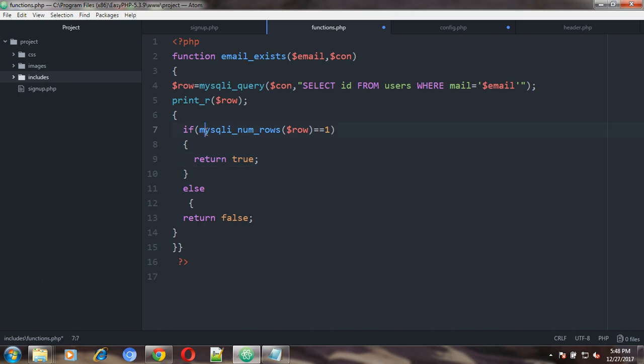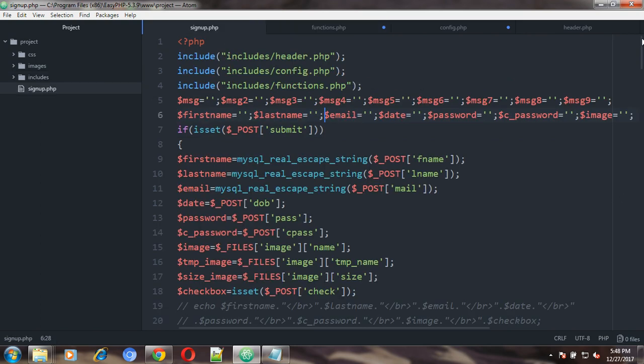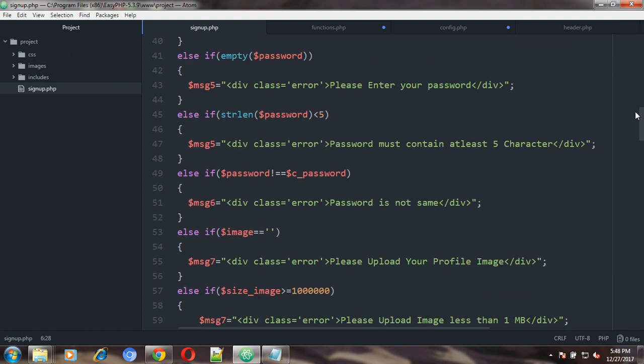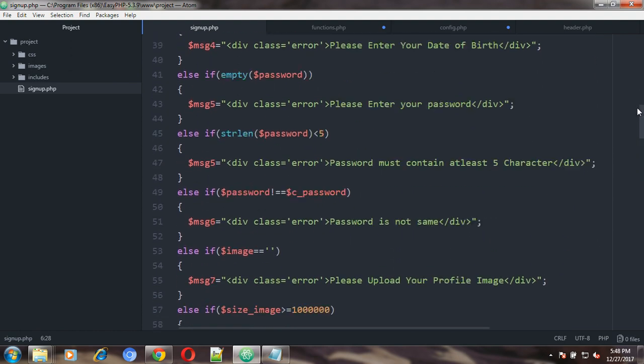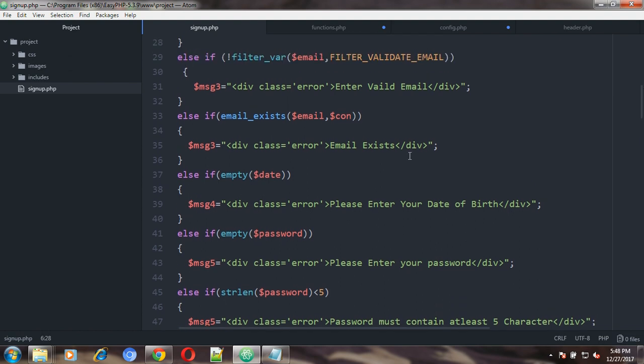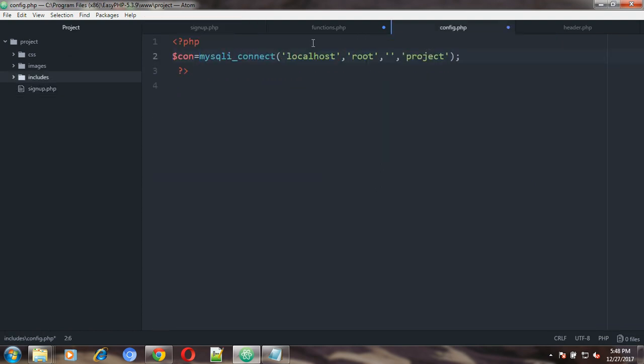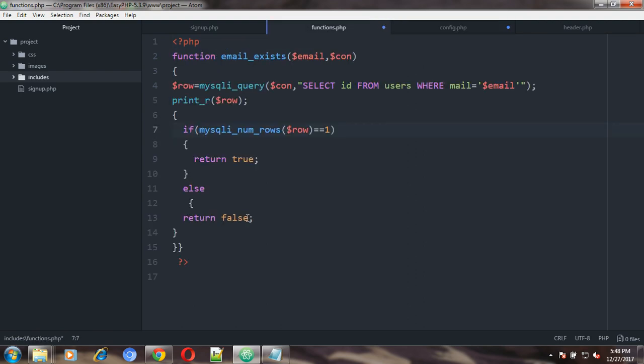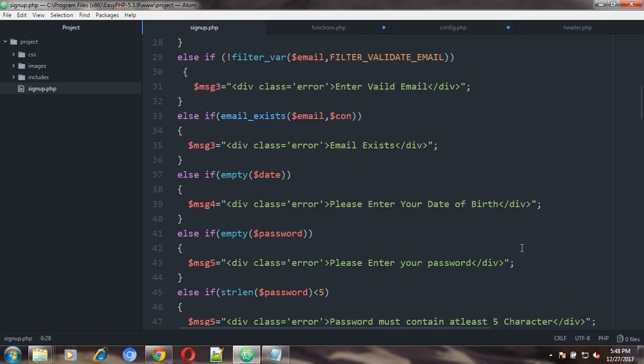What will happen if the number of rows is 1, then it will return true, which means the if statement will run. This if statement will work here. If it is false, then that if statement will not run, and it will go to the else statement, which it will check now.